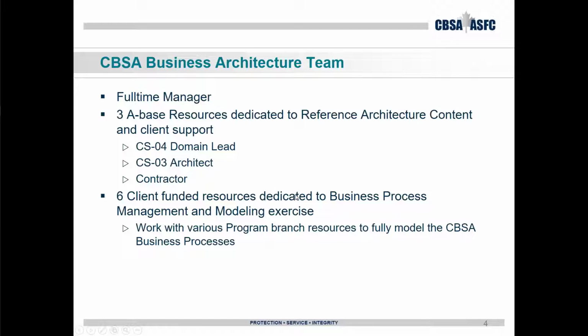Our business architecture team has a full-time manager. Within what I'm going to call the reference architecture side, which is the side that I'm responsible for, we have a CS4, a CS3, well actually now we're ITs, not CSs anymore, and a contract resource totally focused on reference architecture type content.